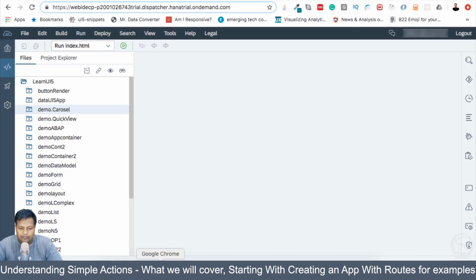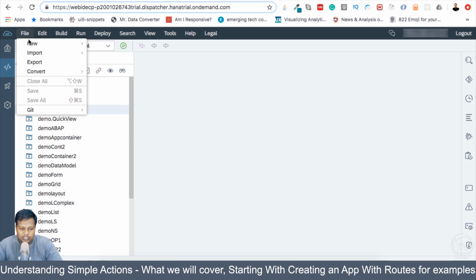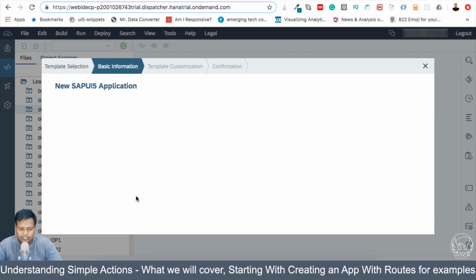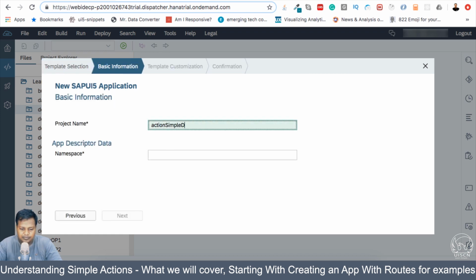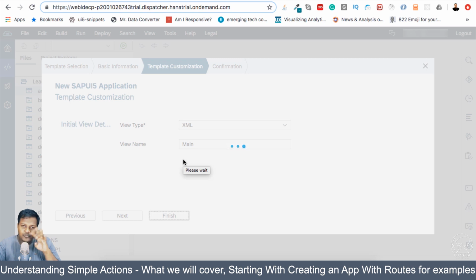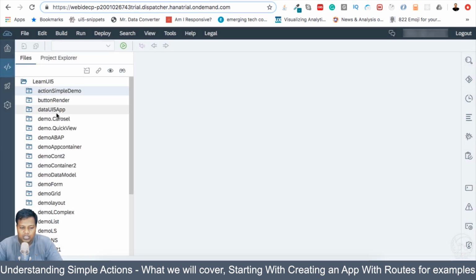Okay, so if we come to the Web IDE, I will be creating a new project, project from template, and SAPUI5 application, action simple, demo.action.simple, and this is the namespace. And the first view name which I have to name here, I will say as main. So it will be a main view, so we will have multiple links to different individual views, and when we click on that particular link, we go to that page. And so this is the use of route, or you can implement this kind of use case with routes. Simple routes we will use.